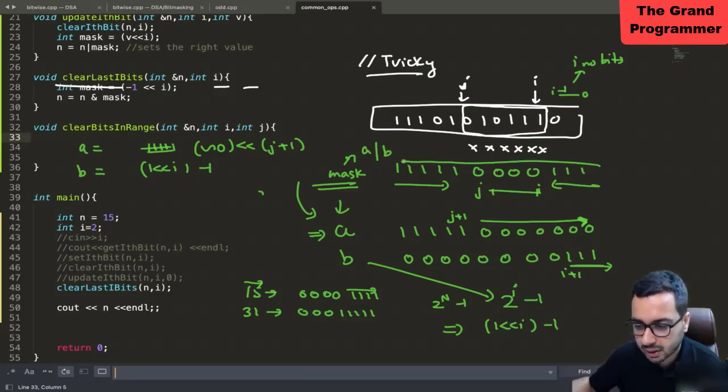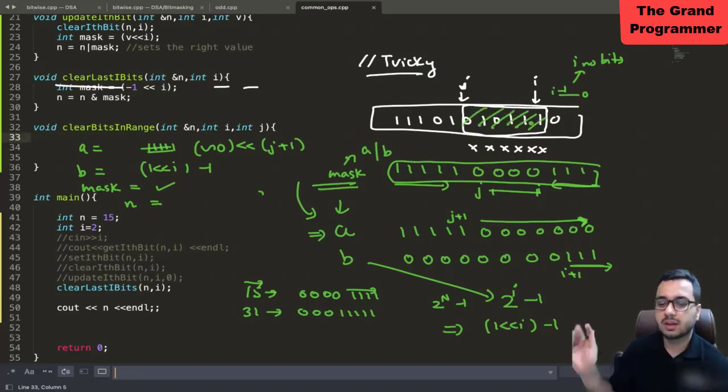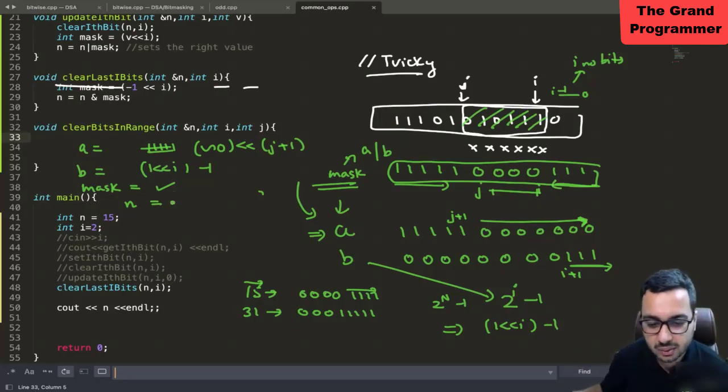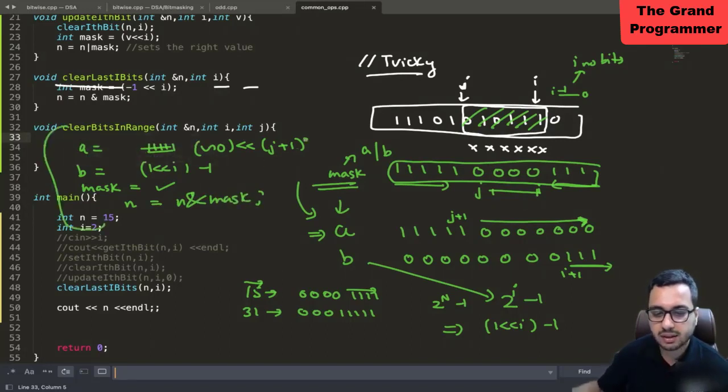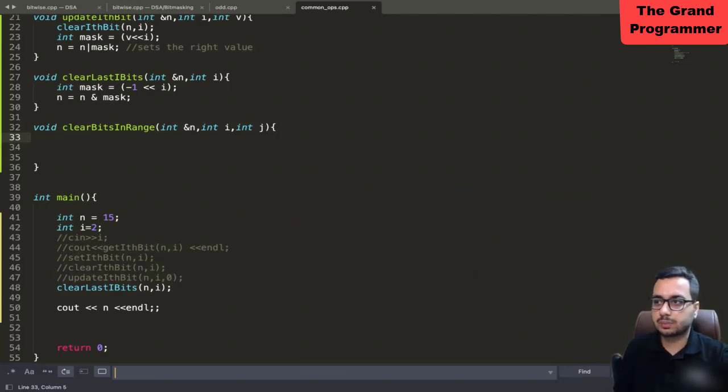Now we get this number, and what is our final number? We have the mask. If you do an AND of this mask with the number, it is going to clear the bits from index I till j. So n is going to be n and mask. That's it, and we are done with the method. Let's try to implement the code and then we will see the output.